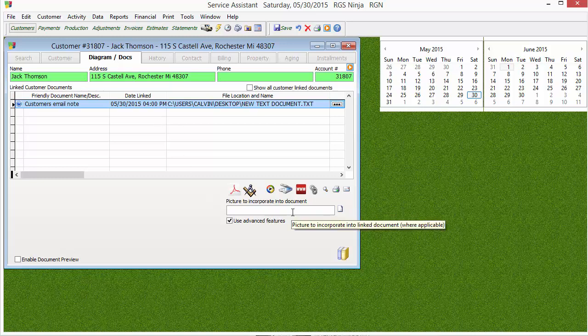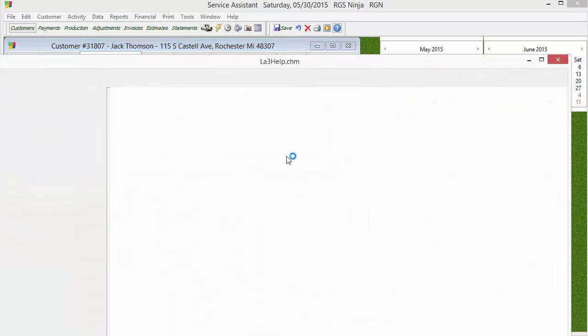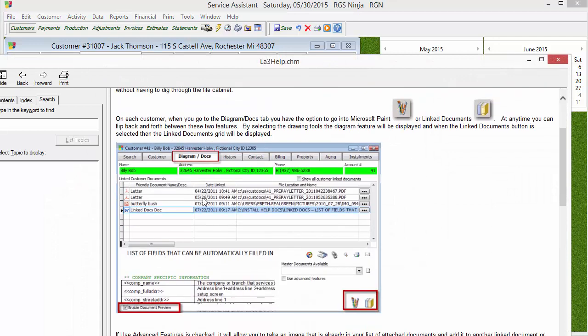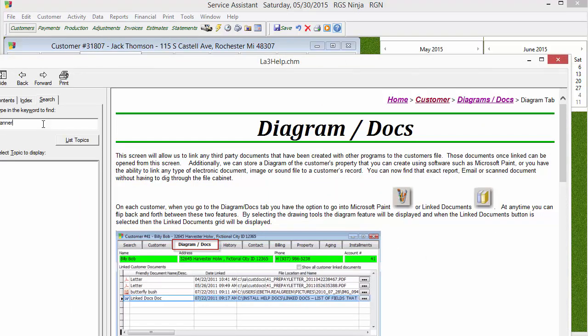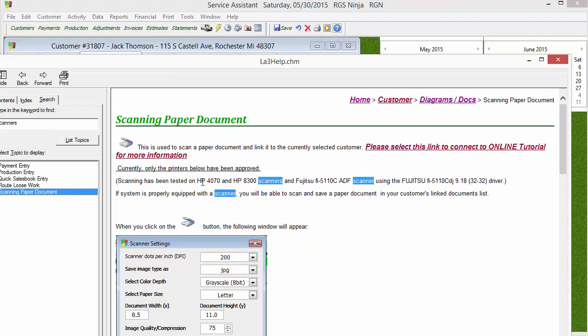Now, you can also scan items and put them directly into the diagrams and documents. One thing you have to be aware of, though, is that it's hit or miss. Some scanners work perfectly fine. Some scanners don't work at all. If you hit the little question mark icon, which takes you into the help file for the diagrams and documents, and look up scanners, under scanning paper document you'll see that they have the HP 4070, the HP 8300, the Fujitsu, and one other. So there's a total of 4 scanners that were officially tested.